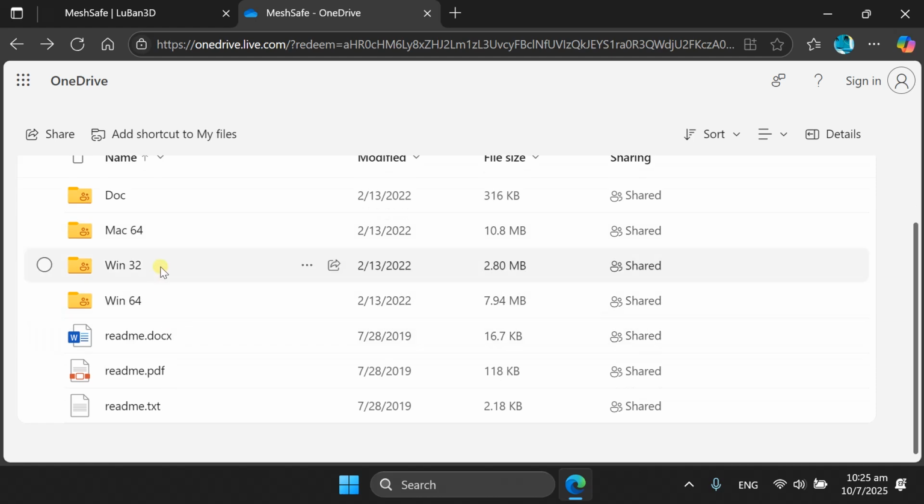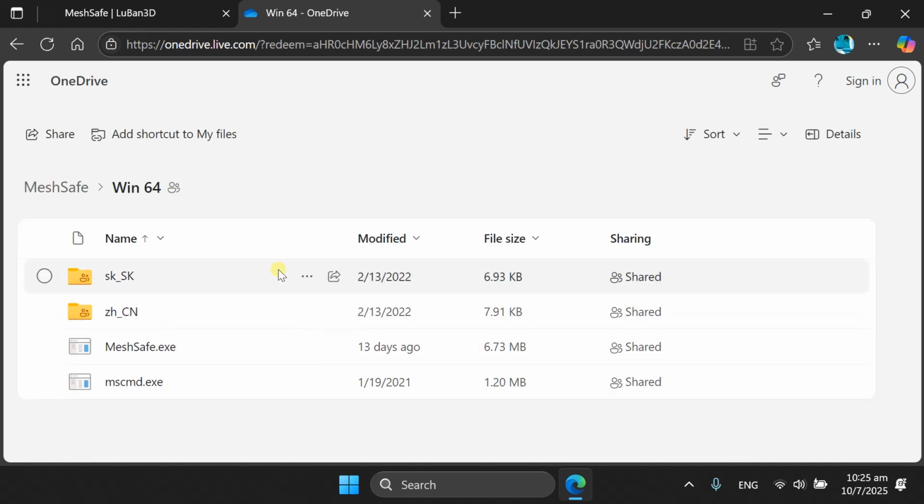If you use Windows, we have Windows 32 and 64-bit available. Whenever possible, I would recommend you to use 64-bit because mesh processing is very resource demanding. We have meshsafe.exe. You can directly download this file and run MeshSafe. These two are language packages. ZH is for Chinese and SK is for Slovakia, if I'm not wrong. But if you're using English version, then you don't have to download the language packages.